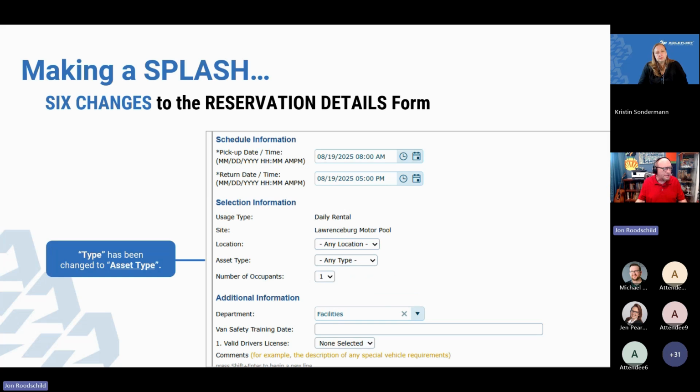Also, in regards to the asset name, or type, it has been changed to be called asset type to give more clarification, because we use the word type frequently in Fleet Commander. We have usage type, and then that type just standing by itself was a little bit confusing. It's now identified as what it is, the asset type.